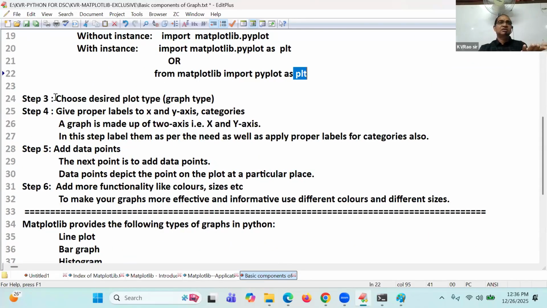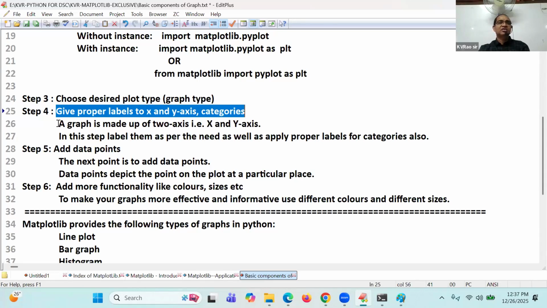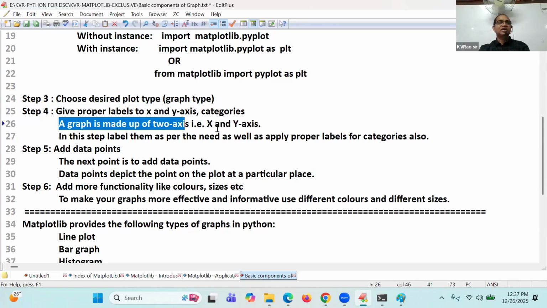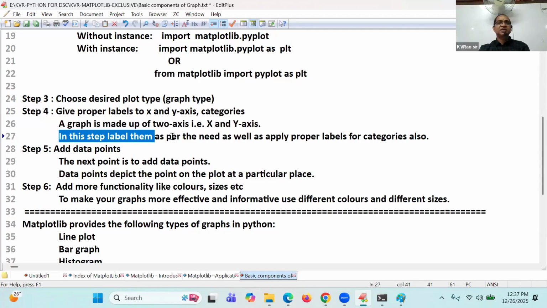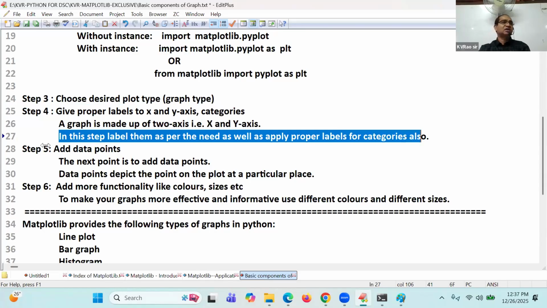Come on. Choose the desired plot type. What is that? Line plot or bar plot, or whichever plot you want. Next, give proper labels to the x-axis and y-axis categories. A graph is made up of two axes, the x-axis and y-axis. Label them as per the need, as well as supply proper labels to categorize also, like January, February. Next is the y-axis also.